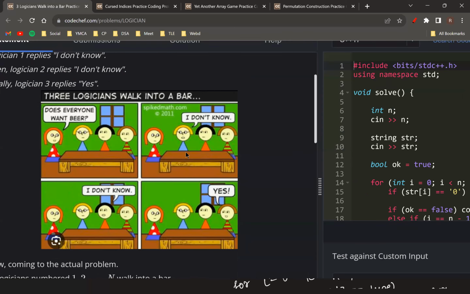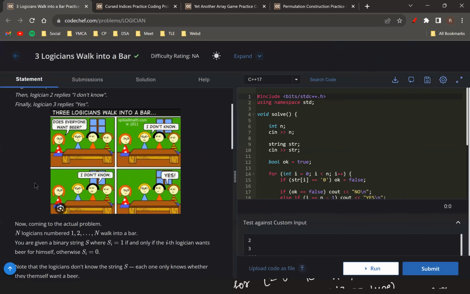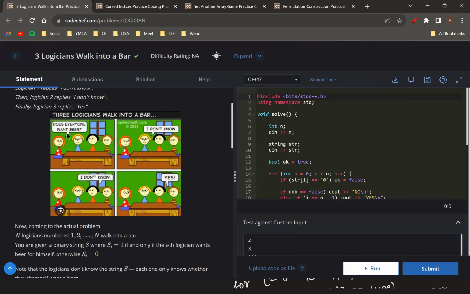The reason is that the first guy wanted a beer, but he didn't know whether the other guys wanted one or not. So that's why he said I don't know. For the second guy, again, he wanted a beer, but he didn't know whether the third guy would want one or not. So that's why he said I don't know. Now the third guy knew that only because the first and second guys wanted it, that's why they said I don't know. In case any one of them didn't want the beer, then he would have directly said no, and that's why the third guy directly said yes. This is the answer behind the riddle.